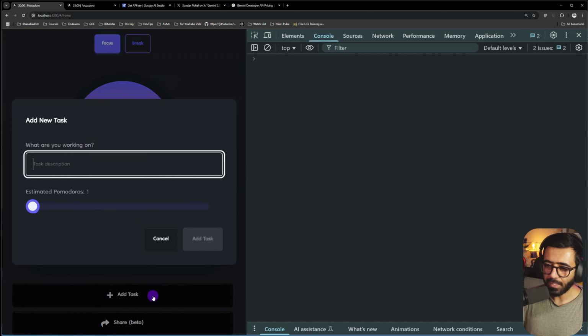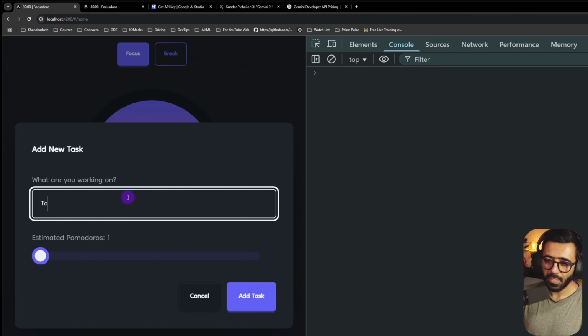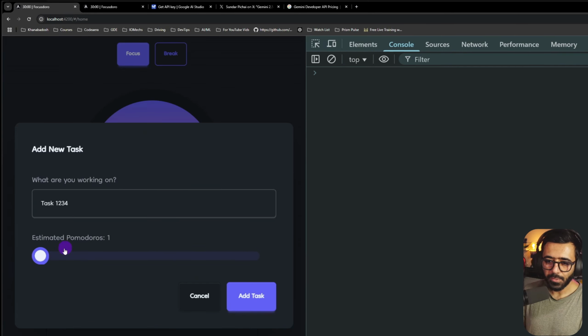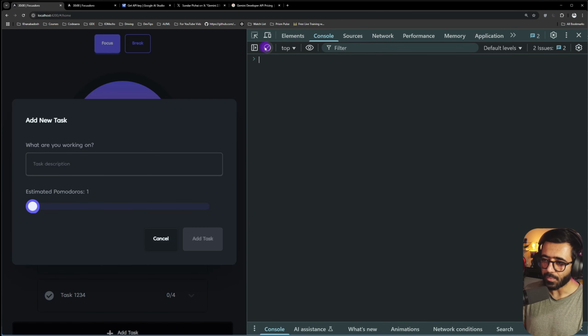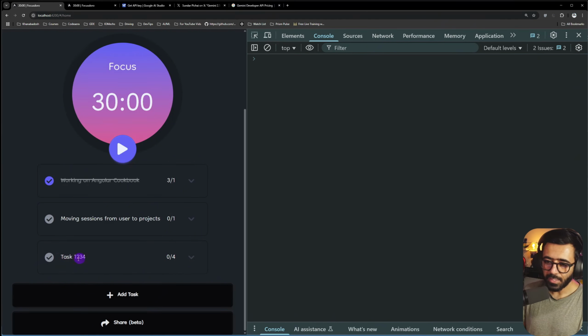And now if I hit add task, I see the modal. Yay! So now I can say task 1, 2, 3, 4. And now I can also say estimated Pomodoros could be 3 or 4. And then I say add task. Let's see what happens. This should have closed, but it did not, right? I assume we might have gotten the task added as well. So if I hit cancel from here, you can see the task 1, 2, 3, 4. But that does not close the modal.